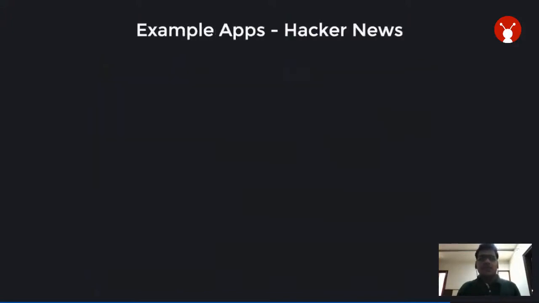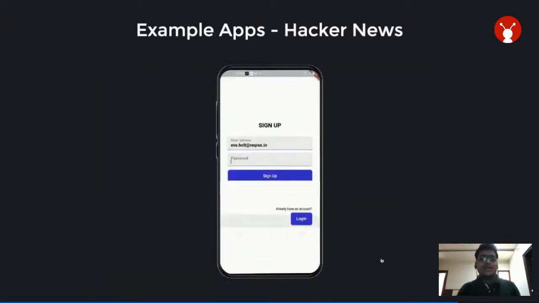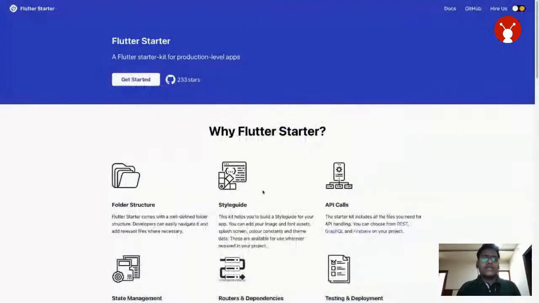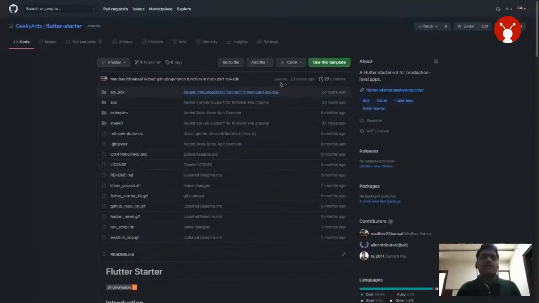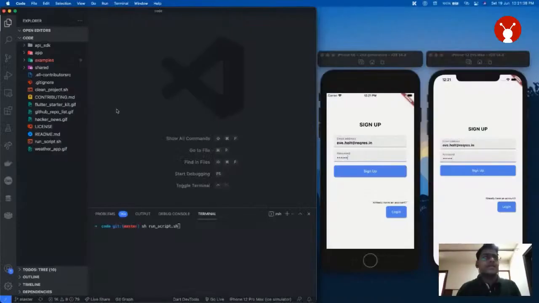Moving on, let's see how we can get started with this Flutter starter. This is the Flutter website which I showed you before, and here is the GitHub link. As soon as you click on the GitHub link, you'll see this page, and you can use this template directly from here. Use this template, give it a name, then you can just clone it inside your app.